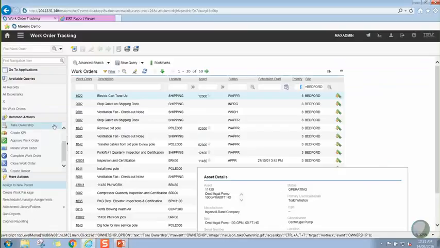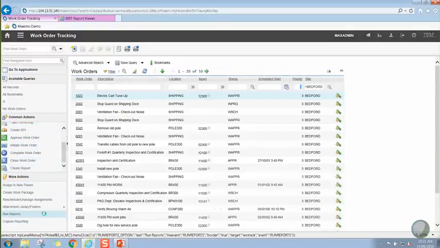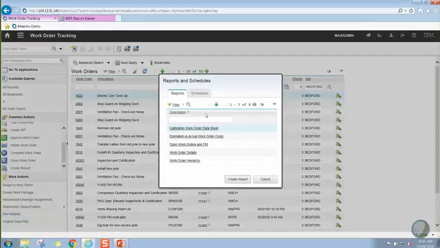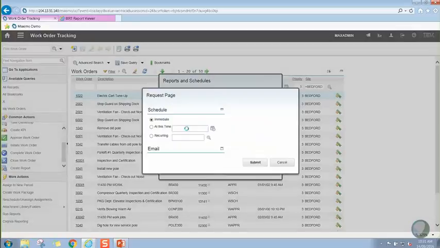Now, I also saved this report. So now, when I want to run it at a later time, I just come in here, select the Run Reports option, and then just look for my report from the list. So this is the work order labor information report that I created earlier. If I want to run it right now, I could, or it gives me all the other options like all reports in Maximo. I could email it to myself in the future. I could set up a weekly report to be mailed to myself, those kind of things.